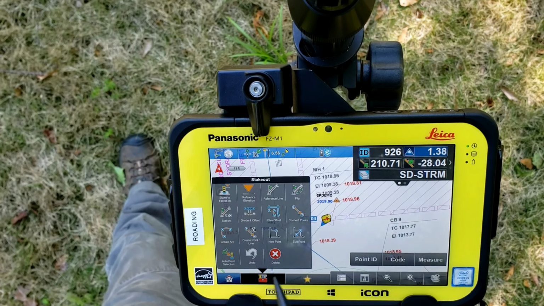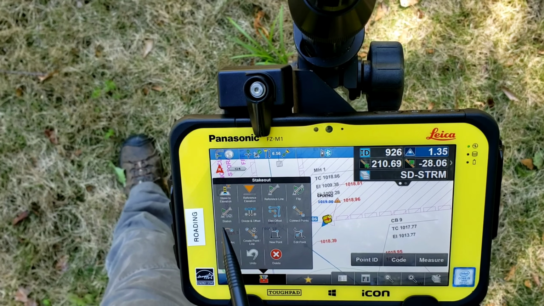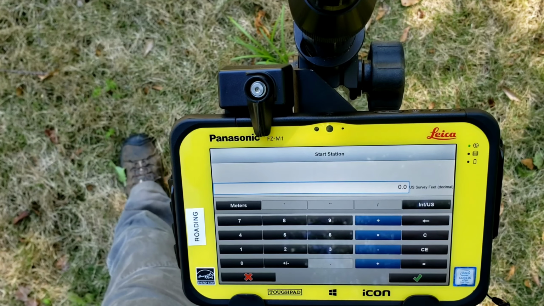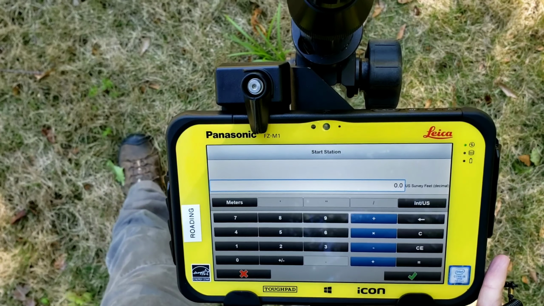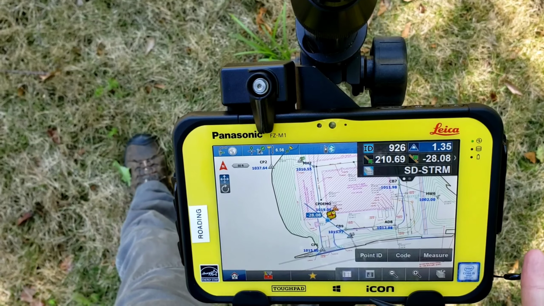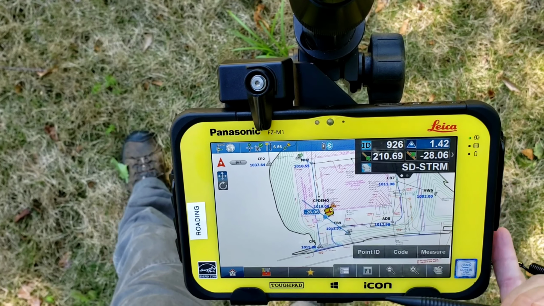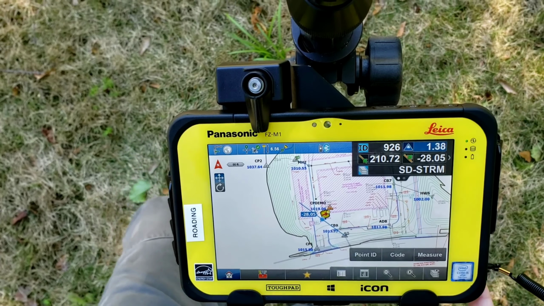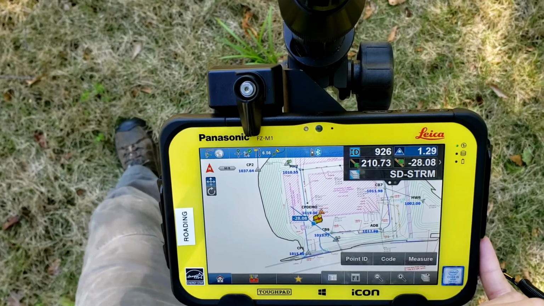So that's flip station. This is a pretty cool function here. I like this. It's not something you do a lot, but it's useful when you may have a CAD file with a modular block wall or an MSE wall or something with a specific stationing reference to it from the design engineer.